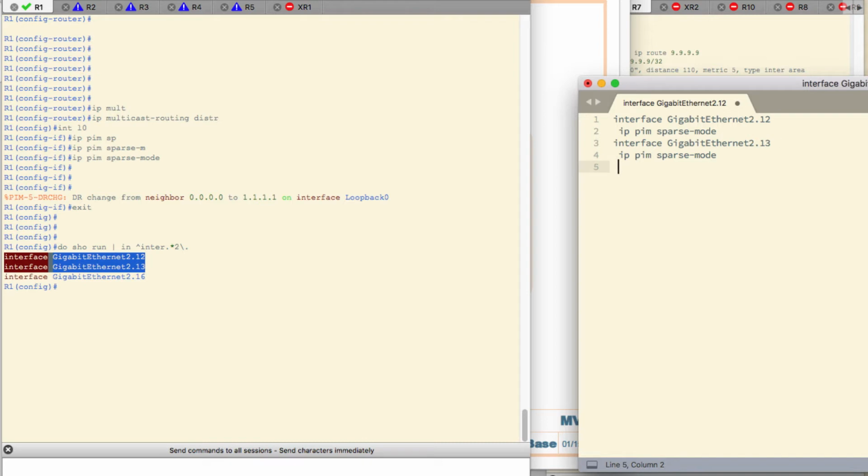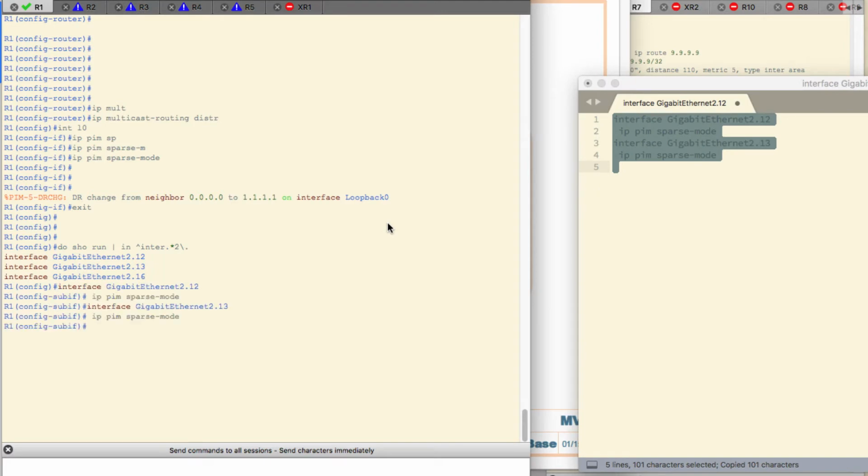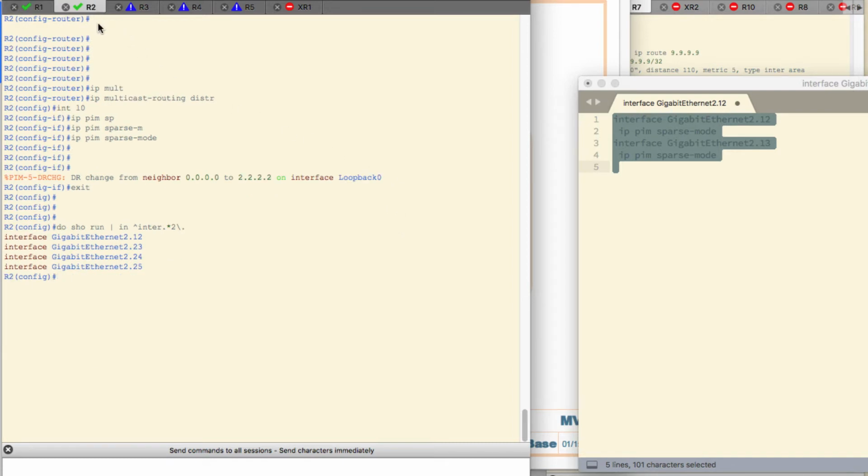And then take this entire config and paste it back into R1. And now I have enabled PIM on all of these interfaces. So why do it inside a text editor? It's because when I go to R2, my job becomes easier.